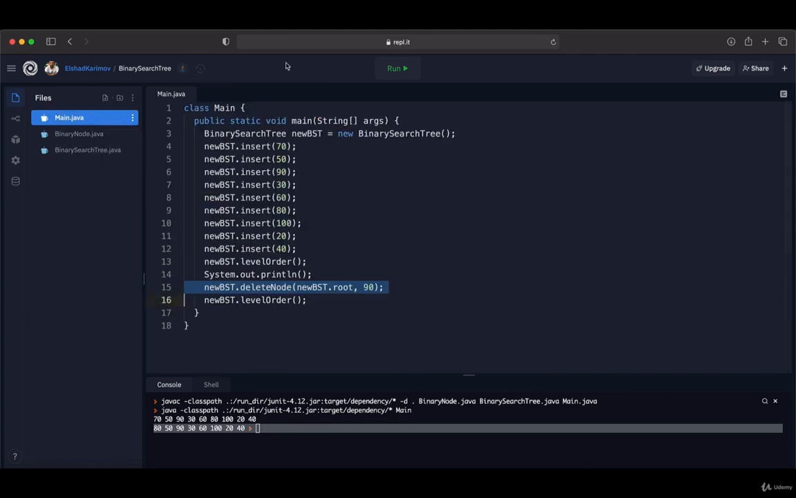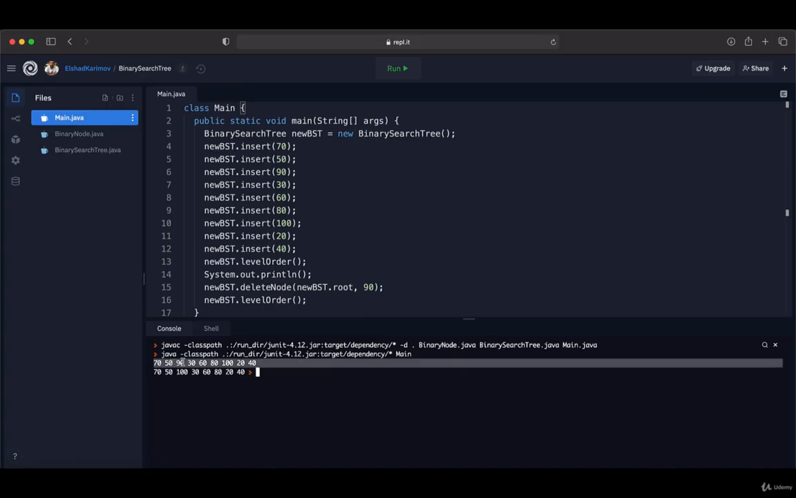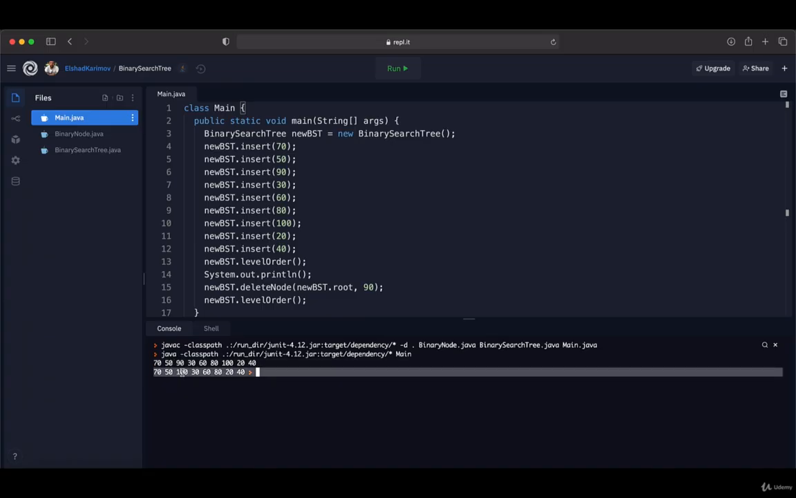So if I fix it and run our code, you'll see that in this case, 90 gets deleted from this binary search tree. After running our code, you see that in the first output, 90 was the third element. In the second output, the 90 is missing. Instead of 90, we have the successor of 90, which is 100 in this case. So with this, as you can see, we have successfully implemented the deletion method in case of binary search tree.